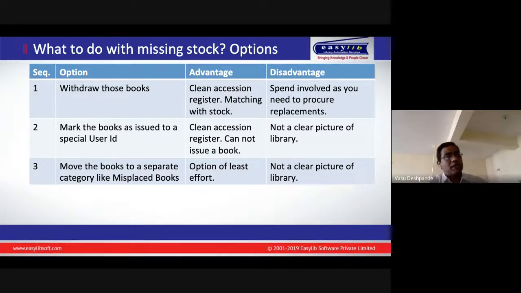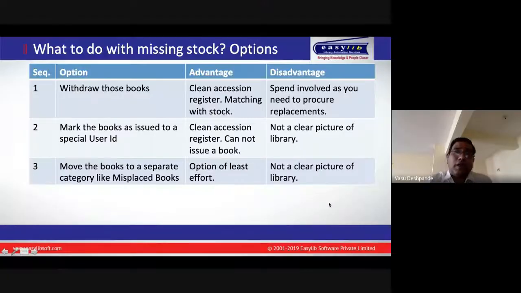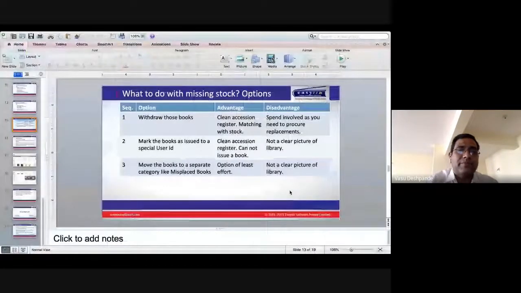The third one is you put all those books in a different category altogether. You don't issue the books, but they are in a different category, like misplaced books. We saw that in the accession register there were borrow books, issue books, reference books, SC/ST books, different ones, right? Not in the section, but in the category. For each book, you can say misplaced books. That's the third one. Again, that's not a clear picture, but the choice is yours how you want to do it. Definitely, stock verification gives a clear picture of what's inside and what's not in the library. That's the concept. Now let's go to the screens.